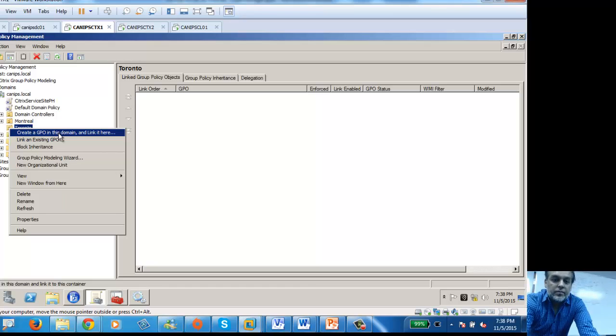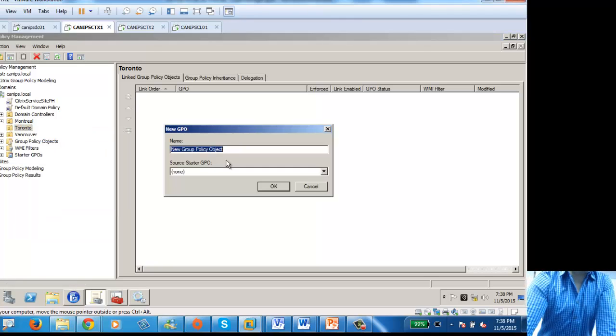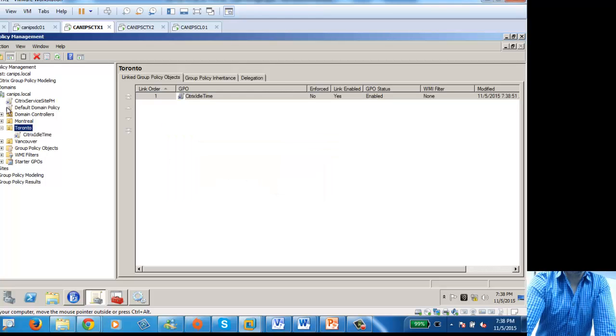In server 1, we are creating in GPM? Wherever, I mean GPM is GPM, either you are on server 1 or server 2, you can do it on Toronto OU. Which server are you on? I'm on server 1. So on server 1, open GPM. Is this happening? Yes. Name it. What is the name? Citrix idle pack.